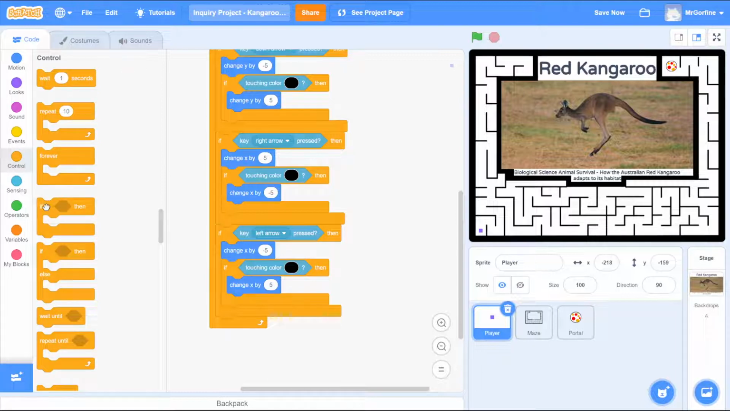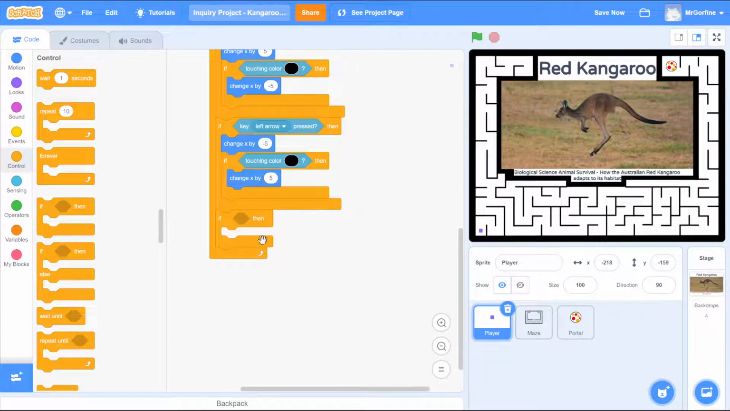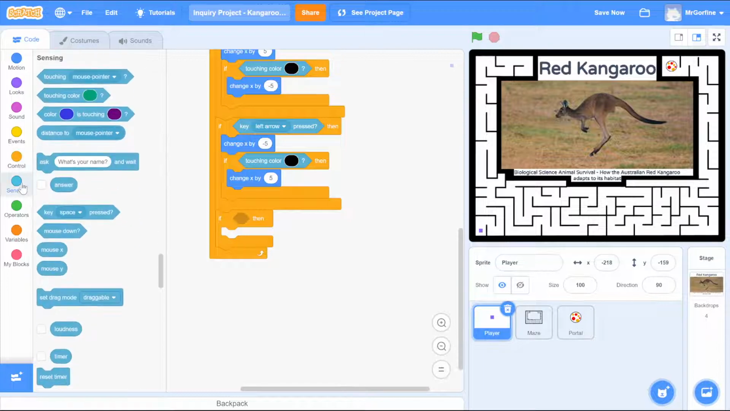So we're going to want another if, and I'm going to put it right at the bottom here, still inside the forever loop but outside of the key presses. And I'm going to go sensing and say touching where the mouse pointer is.